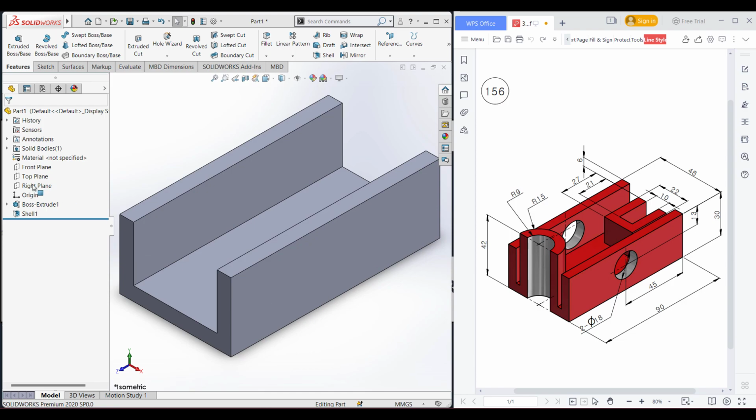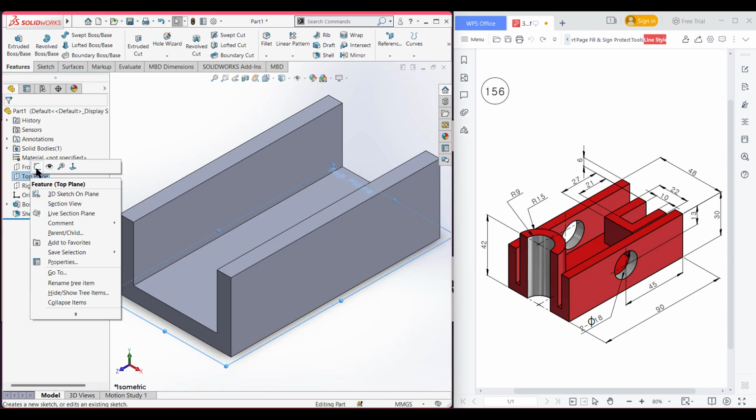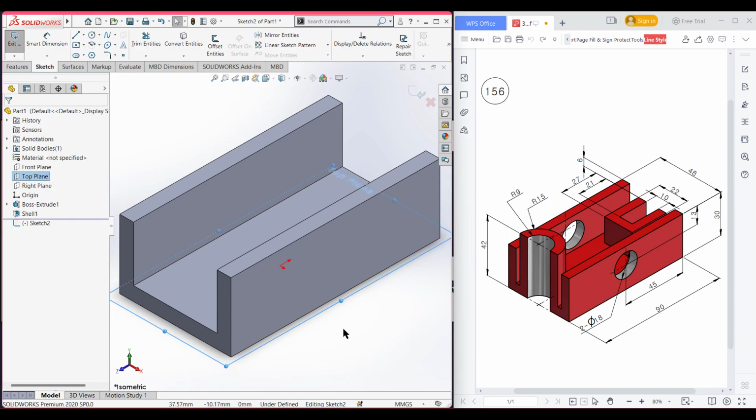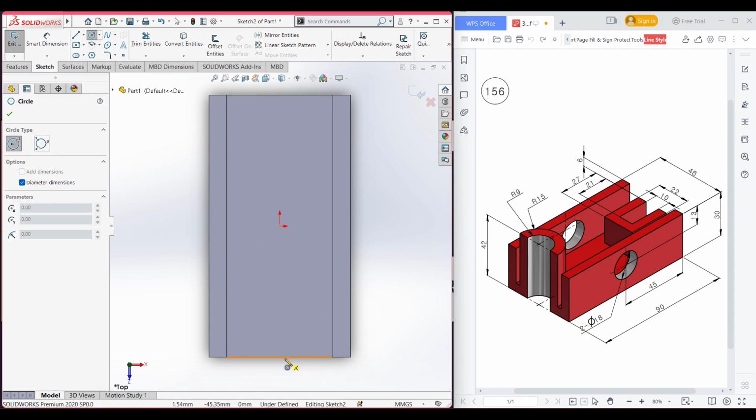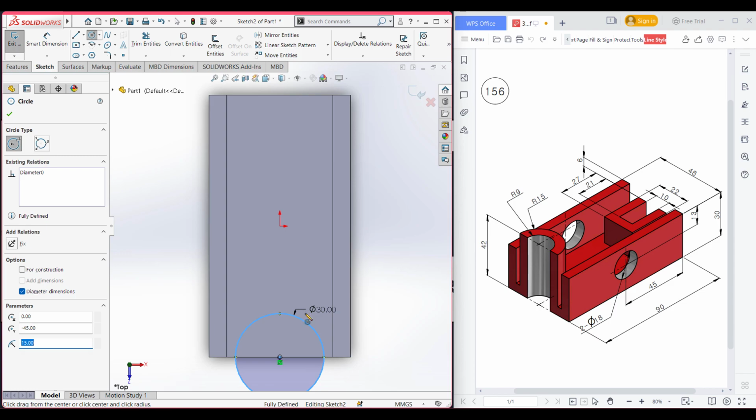Okay, so I'm selecting the top plane from here. Now sketch, now normal to it. Now select the circle for drawing the semicircle. So I'm selecting the circle, so placing the circle to the center here, and now dimensioning it to 15 radius. So it will be 15 multiplied by 2, so 30 diameter.